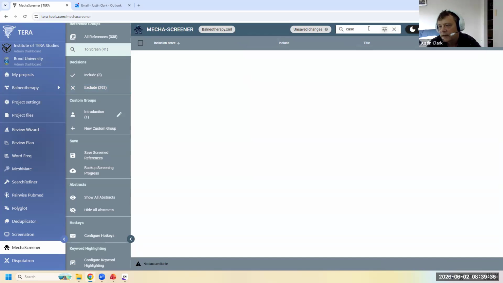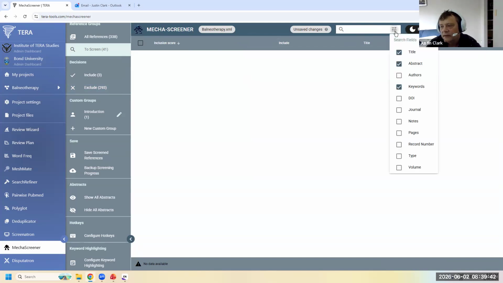In save as well, if you click the little settings button, search settings, we default it to searching the title, the abstract, and the keywords for you. But you can search any of the fields that we upload here. So you can search for authors, DOIs, whatever. But generally, title, abstract, keywords are the ones you want to search.